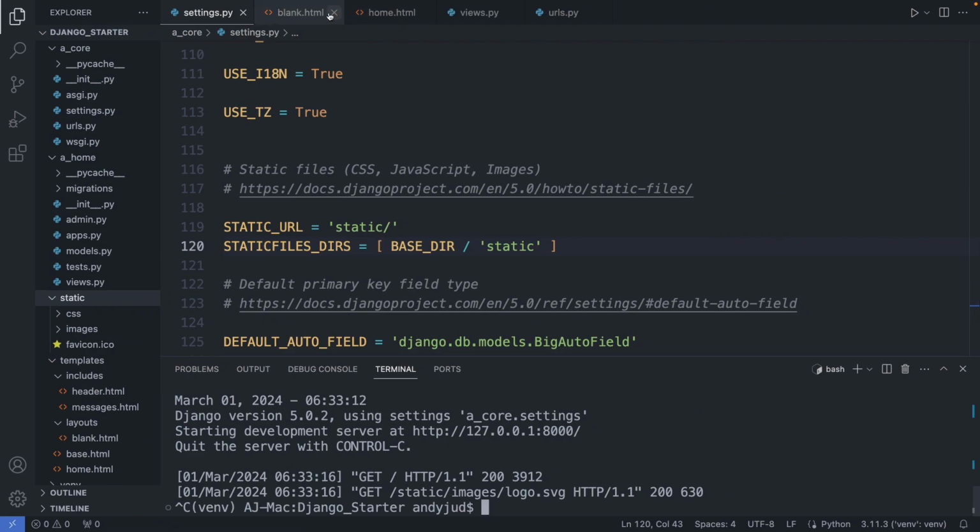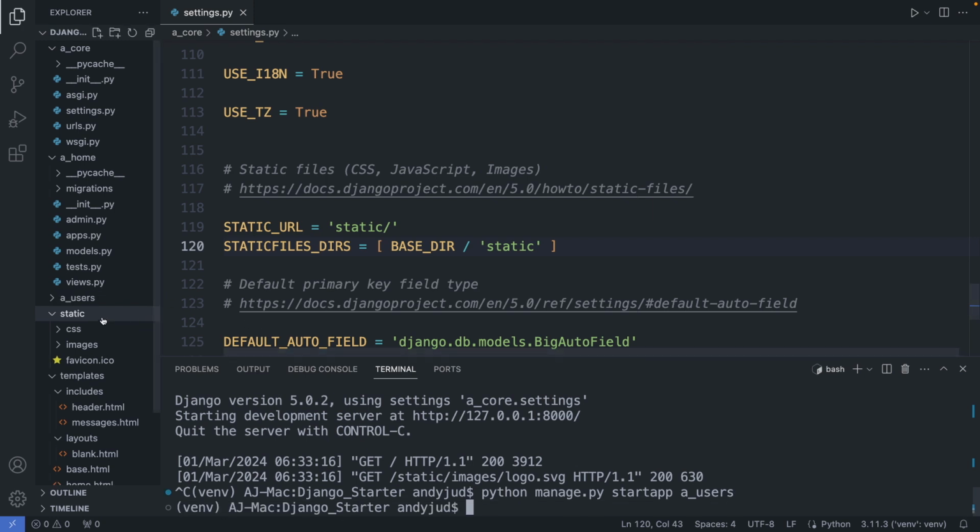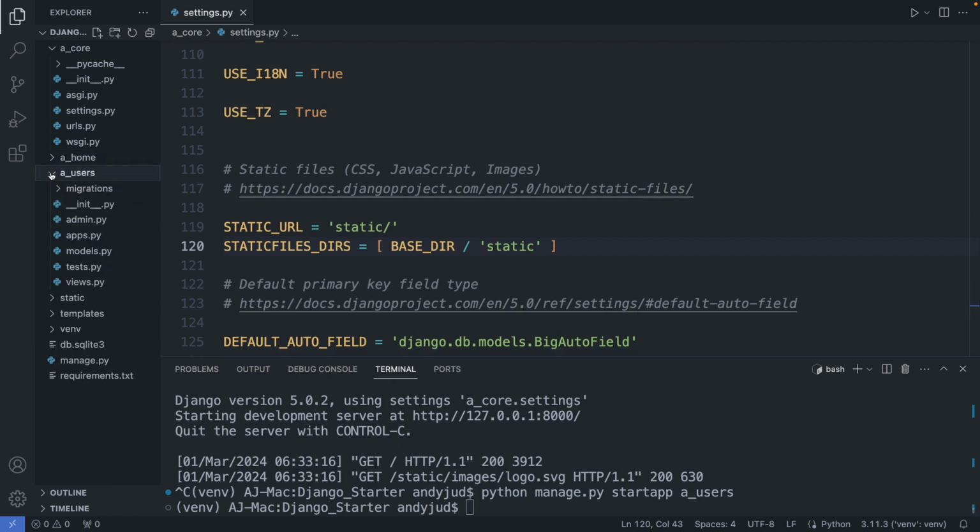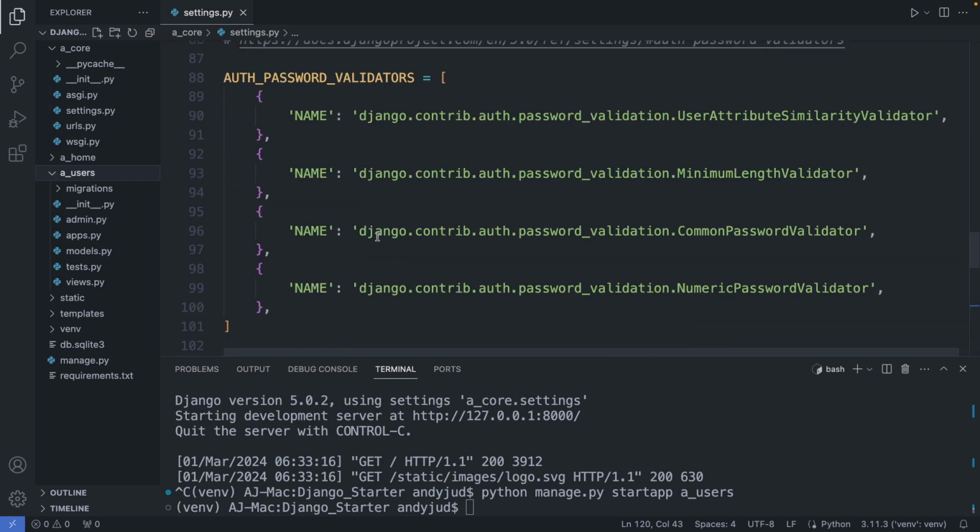We can close those tabs here. Alright. I create a new app for the users and call it a_users. Let's minify a few folders here. Now let's add users to the installed apps.